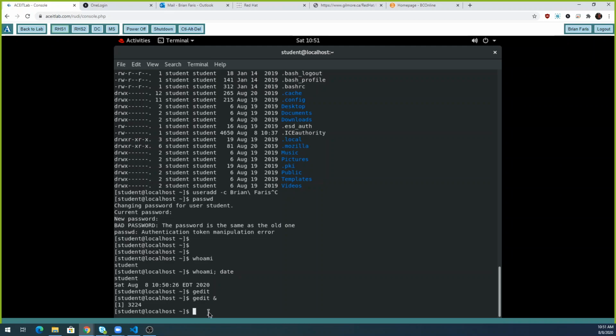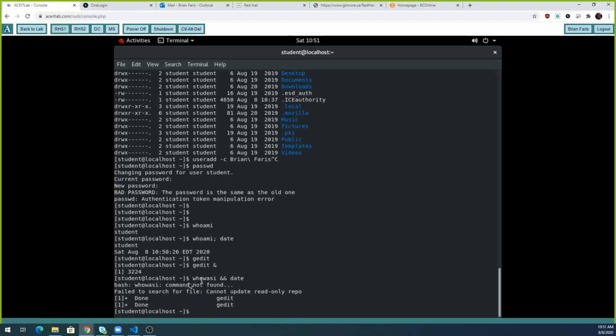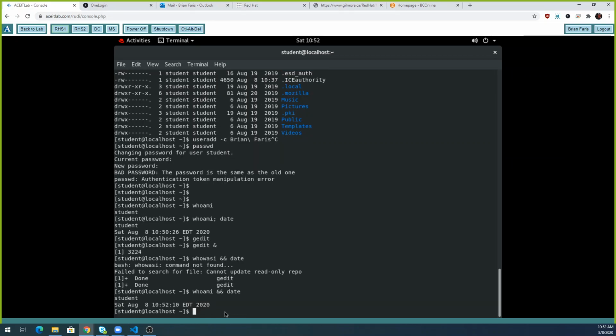So if I do this, whoami ampersand ampersand date. Well, it didn't run date because this command wasn't successful. So basically, only run the second command if the first command was successful. So whoami, and if that is true, if I get... Guys, how do I know if a command executed properly?